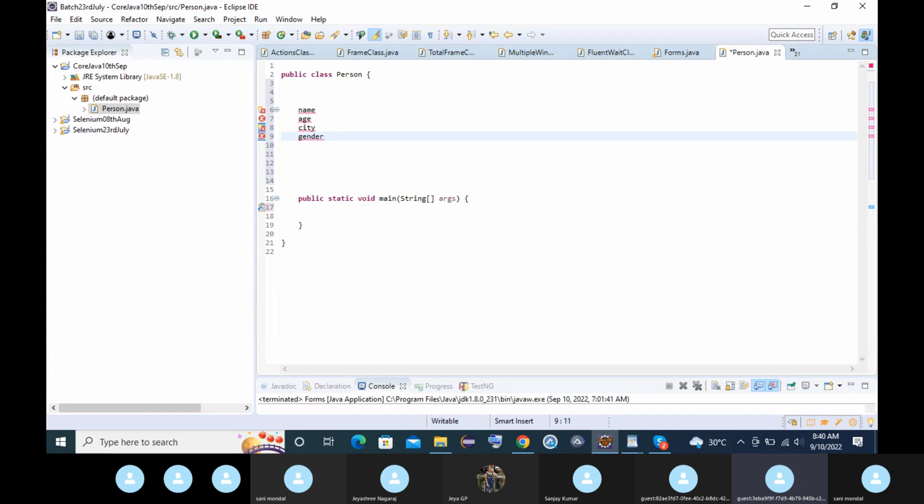Right. But just by writing this, it is still not defined. Like if I write name equal to, let's suppose honey, age equal to, let's suppose 30, city equal to, let's suppose Kolkata, gender equal to male. So this is what I can write, but still it is showing some error, right?